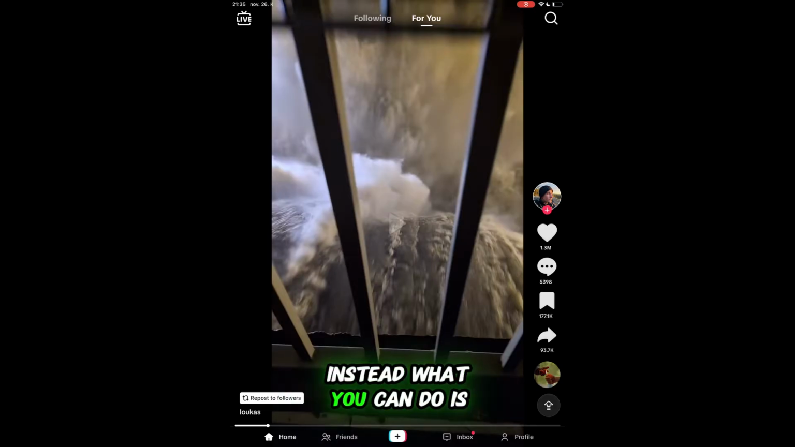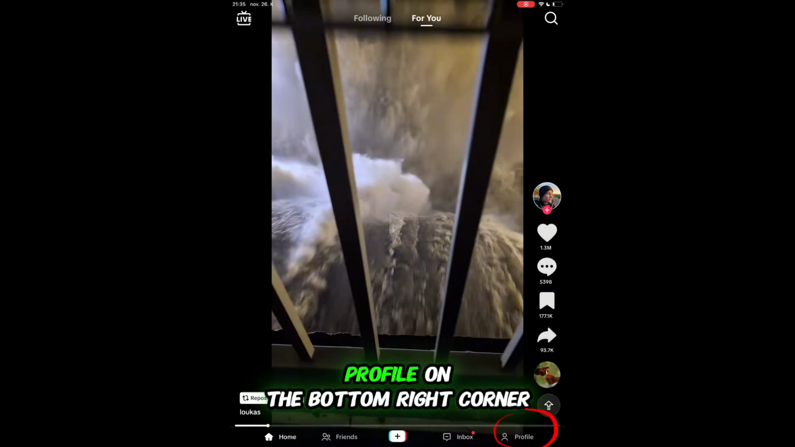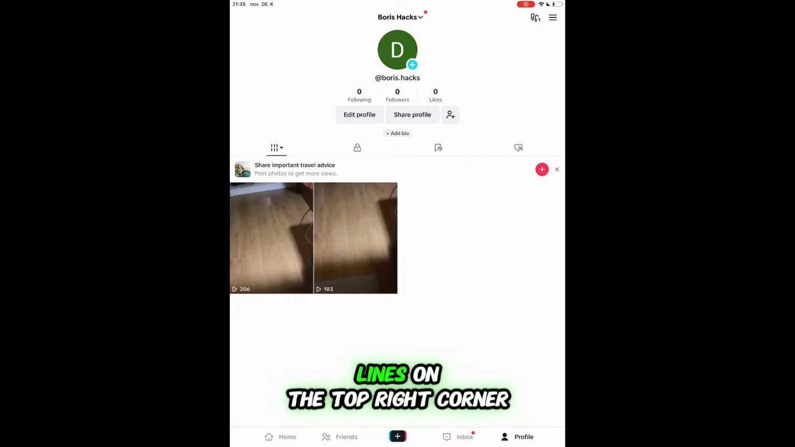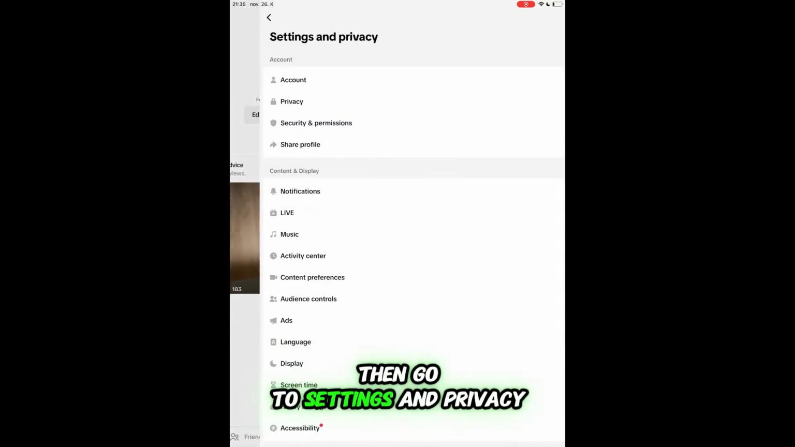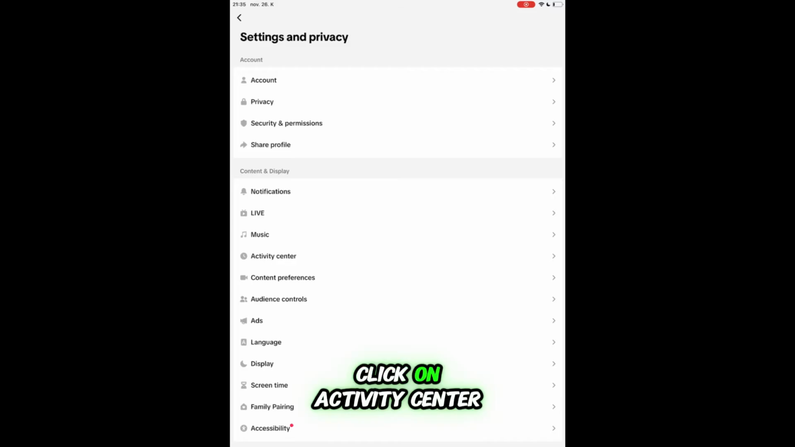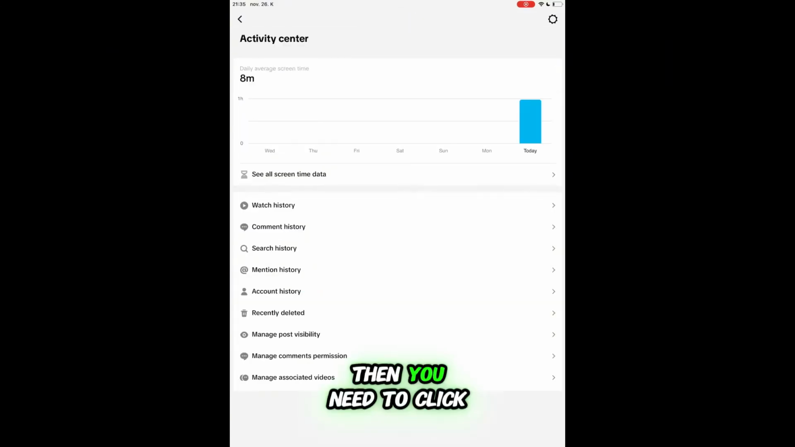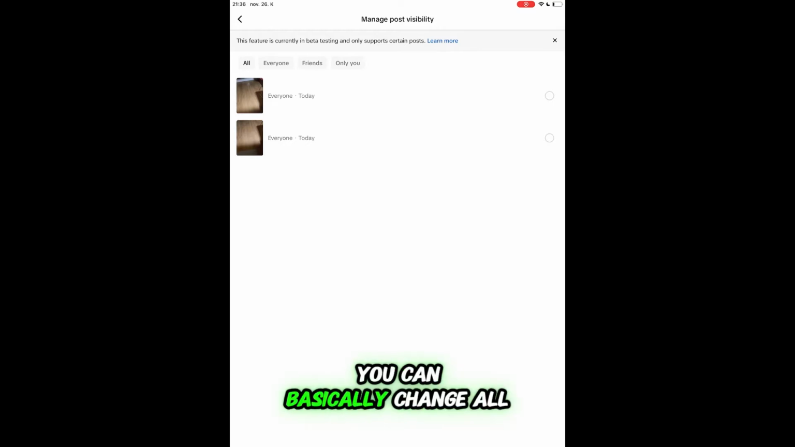but instead what you can do is you can tap on the profile on the bottom right corner, then tap on the three lines on the top right corner, then go to settings and privacy, and you just need to click on activity center. Then you need to click on manage post visibility, and here you can basically change all of your posts to private.